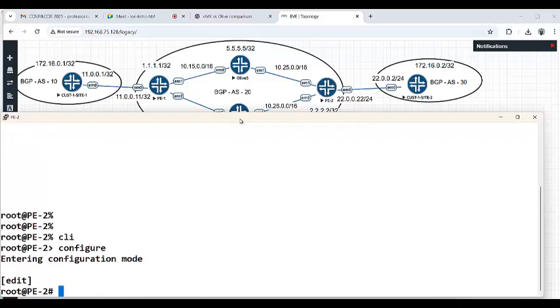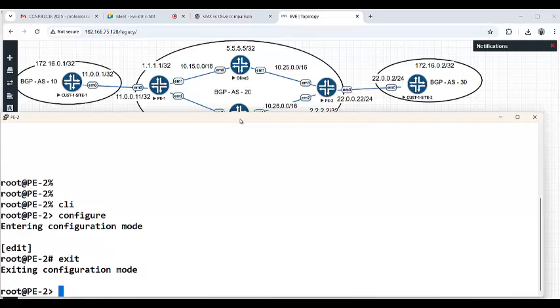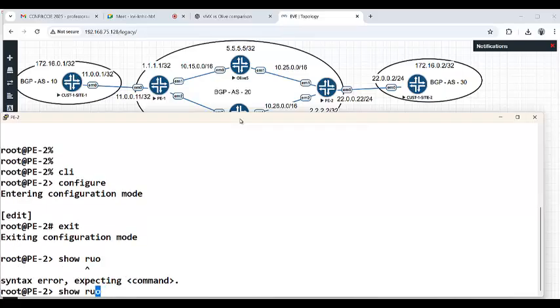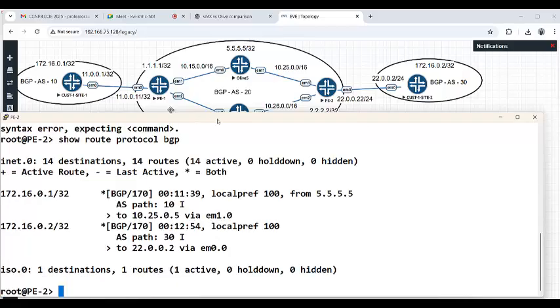Okay, now here I want to show you the BGP output. Show route protocol BGP. You can see that this is learned from the cluster. See, this is the cluster ID. From the cluster 5.5.5.5. This is learned from EBGP.